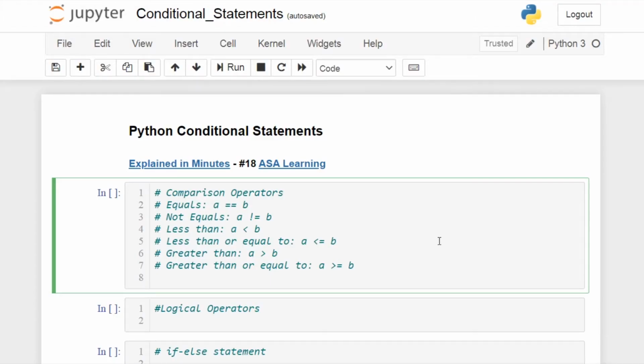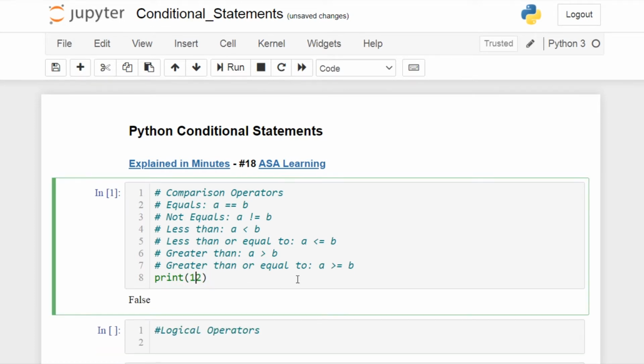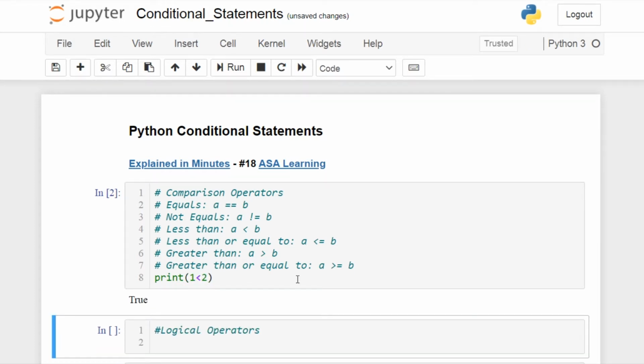Before moving on to the conditional statements in Python, we have to see the comparison and logical operators that we will use in the conditional statements. These are basic mathematical comparison operators. Let's see how to use it. Say 1 is greater than 2. If I run this cell, I'll get false. If you change it to less than, you will get true. So it returns a boolean value when you compare two things.